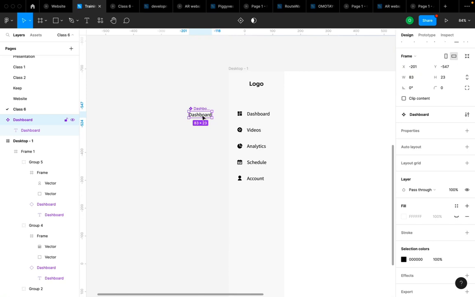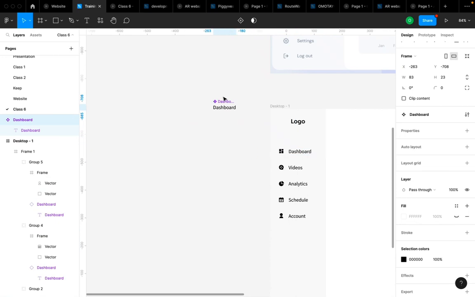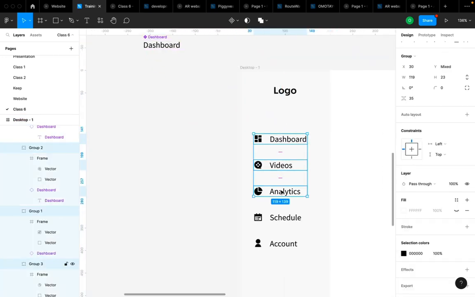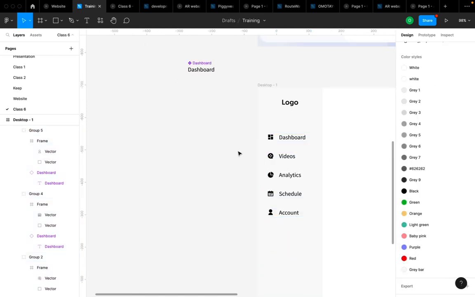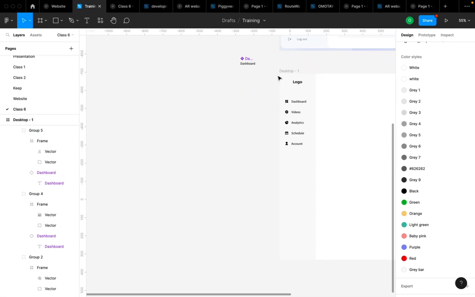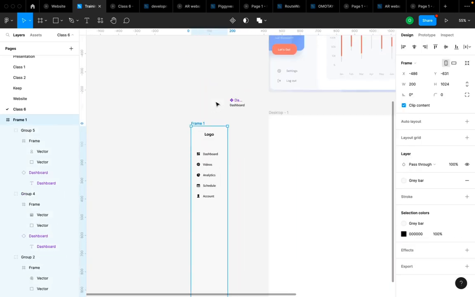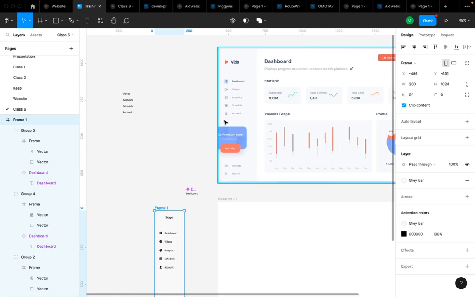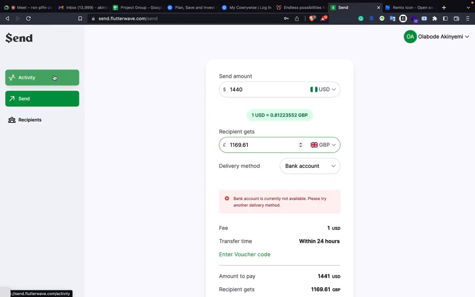Now, the next step can be tricky, but don't let it be tricky. Let me explain something to you. Now, look at this guy. Remember when I was talking about components, what I will use over and over again, I'll create as a component. Okay, let me show you here. It's easier here.